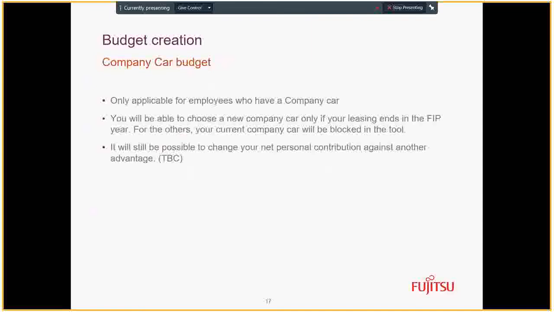So for the budget creation, you also have your company car budget. You will be able to change it only when you're in the FIP year, when you can change your lease. It's really important. It will be possible to change your personal contribution, but it still needs to be confirmed by SD Worx. So should you currently pay a personal contribution in net, you would be able to trade it against, for example, a day off or two, depending on your salary, or a part of your 13th month. So it might be beneficial, sorry, for you.